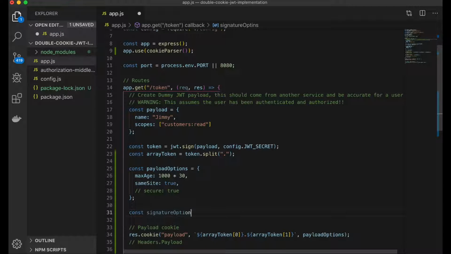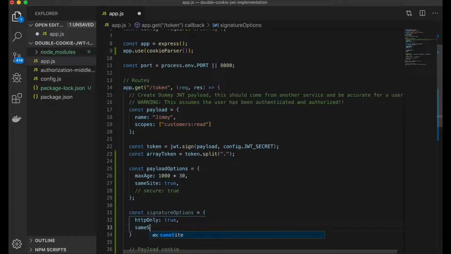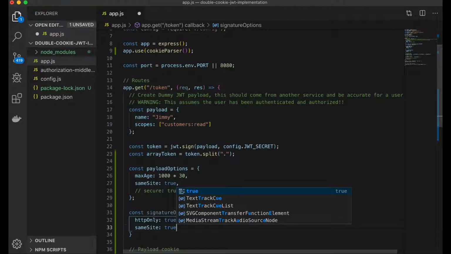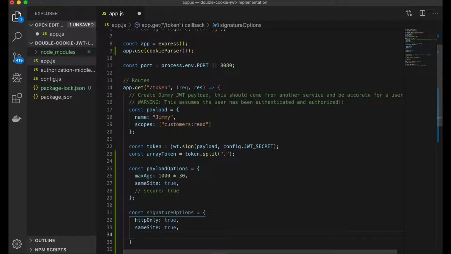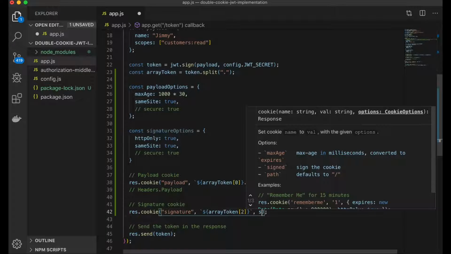So now let's create another variable called signature options. And this is going to look similar, but the signature has an HTTP only parameter set to true. Again, the same site is also true. So this is telling the browser only send this cookie back for this same exact site. And so for our local example, that's just localhost. And again, we're going to set secure to be equal true, but because we are running locally, we can't do that easily right now. So I'm just going to disable it, signature options.